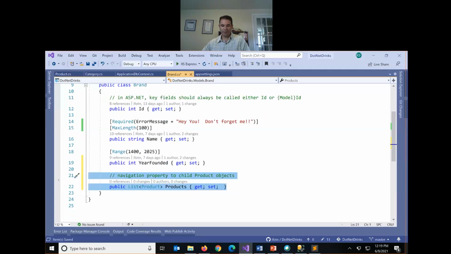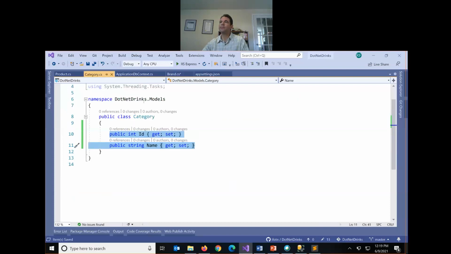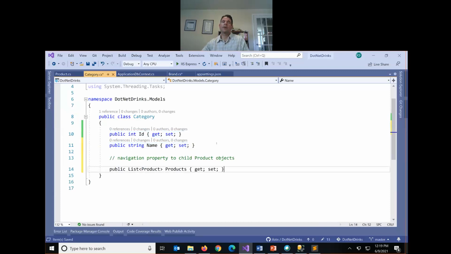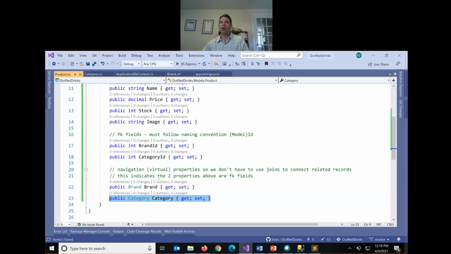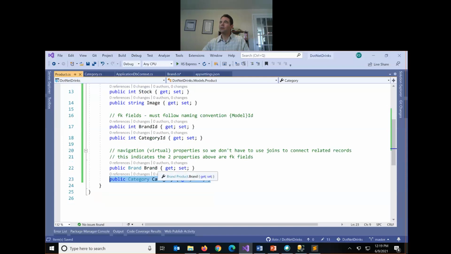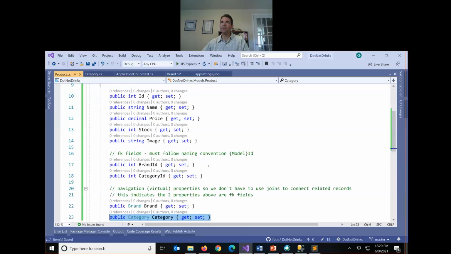So I'm going to repeat this in the category model, because the category is also a parent of the product. So I'm going to copy this property and put it in here. With these navigation properties in our models, when we run the migration, SQL Server is going to know to create foreign key relationships between these tables.